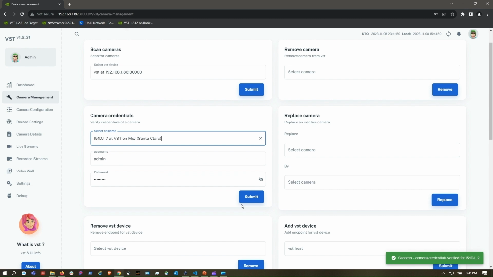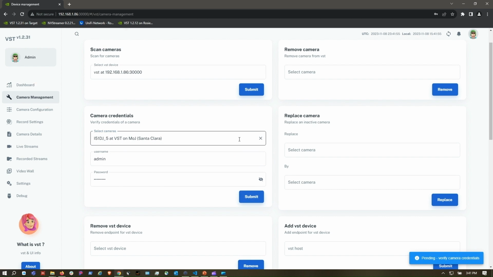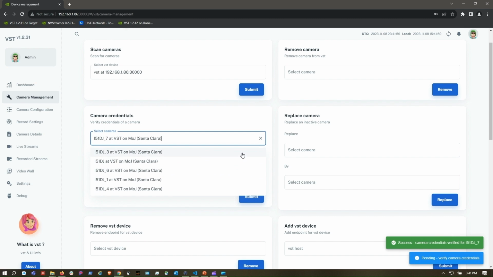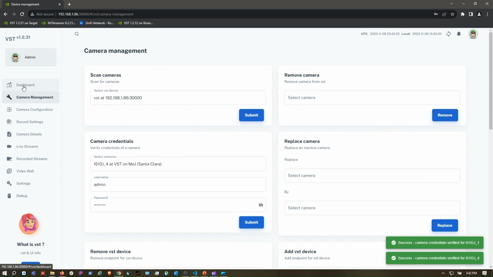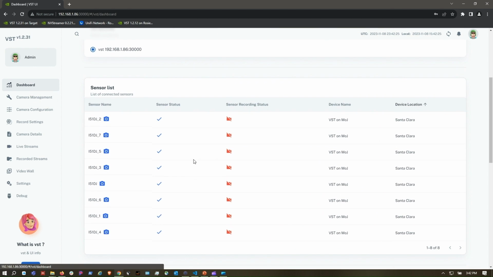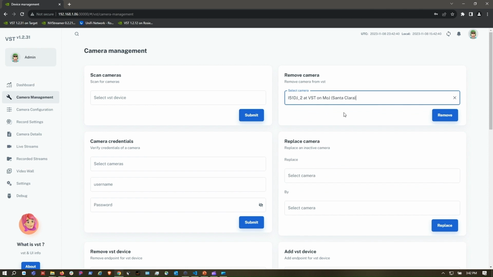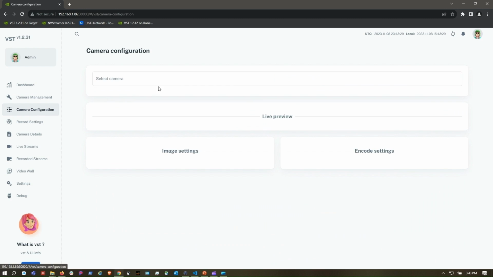Select each camera from the list and use this UI to input username and password for each camera. Now that we have correct username and password for all cameras, you can see checkbox instead of padlocks. If you no longer need a camera, you can remove it using this UI.